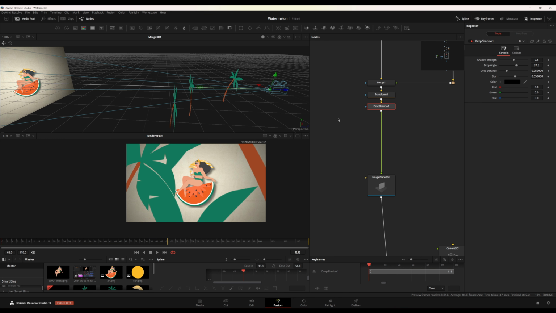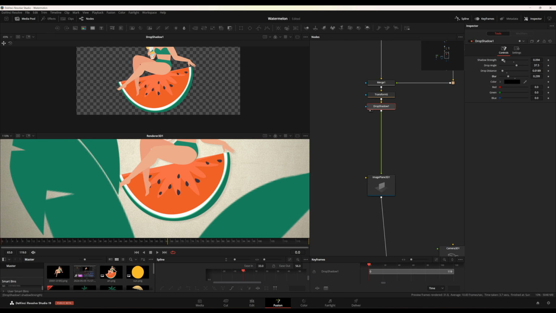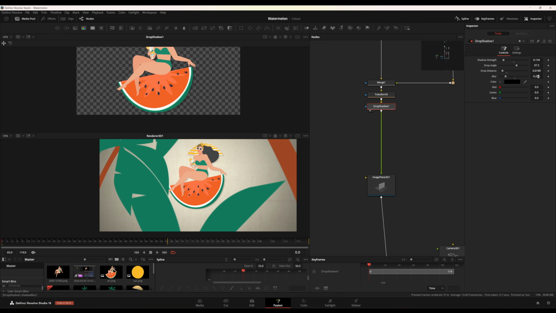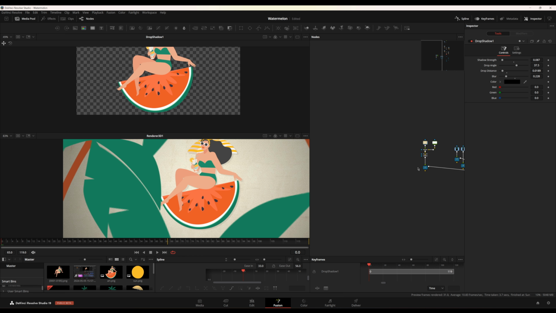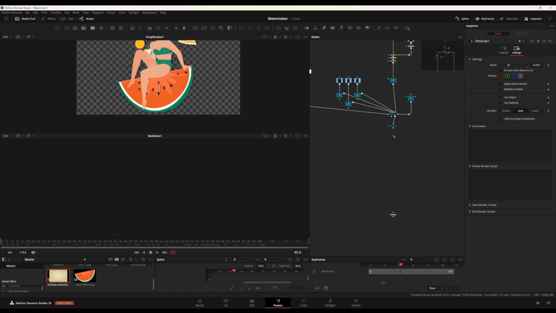Let's throw on a drop shadow. I don't know how I feel about this. Do I like it? I think I kind of do. And I'm gonna be adding noise in post, so I'm gonna be turning the film grain down even a bit more. So kind of like that. Connect this to our media out.